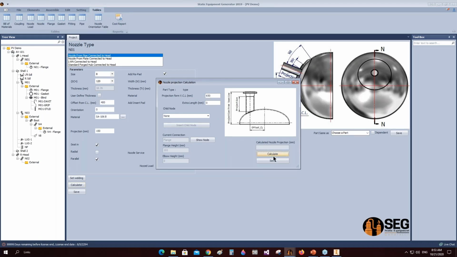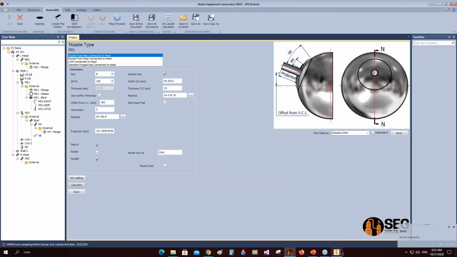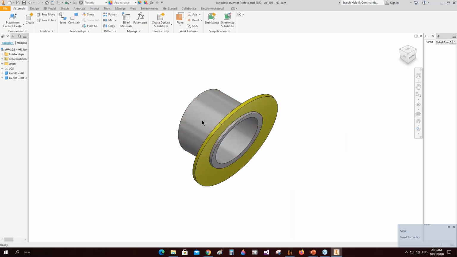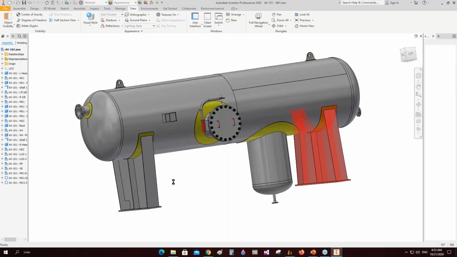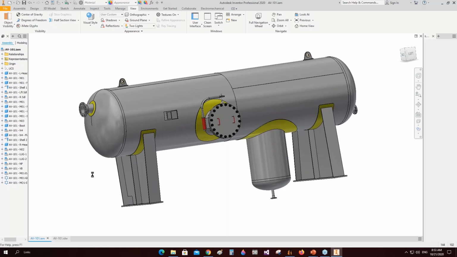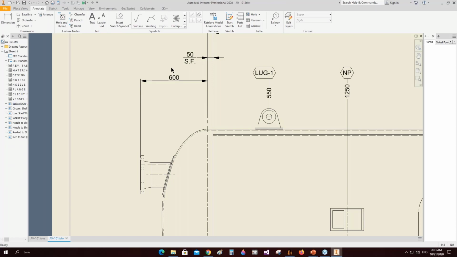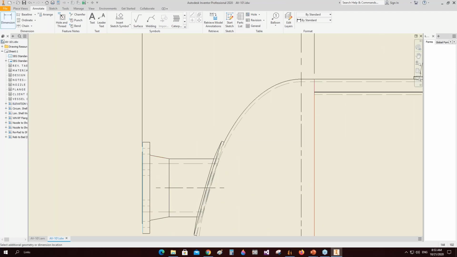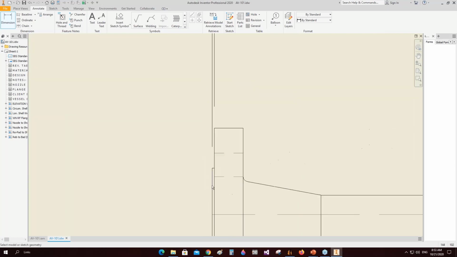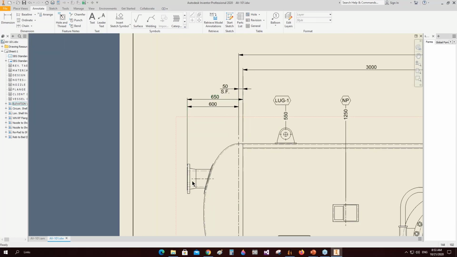So if we click calculate on this button, it will automatically calculate the required projection of the nozzle. We click save and click start the assembly. This nozzle projection will be changed. Okay, and if we come back to the drawing and check if this is changed or not, you can figure that the value is changed. We measured it to be 650 from the seam line. Okay, sorry, let's change the measure point from the facing, so it's 650 from the facing of the nozzle.